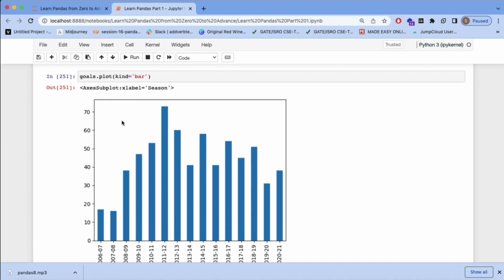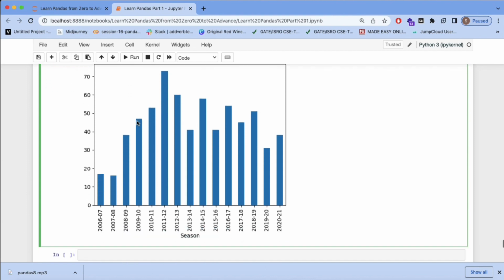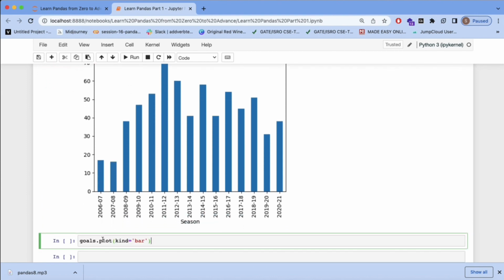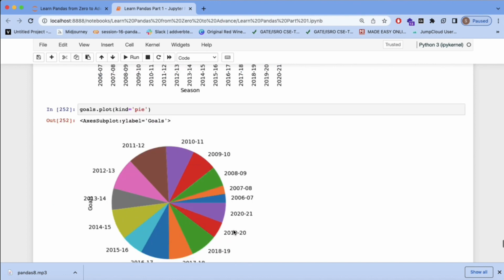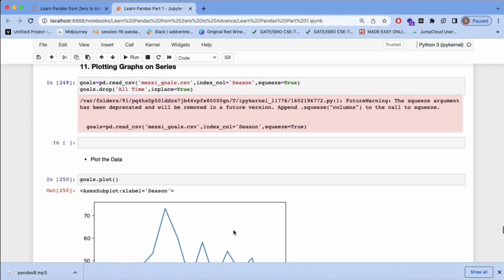If you want to do the same with the help of pie graph, you just need to put here pie and you will see. So this functionality gave Pandas more power.